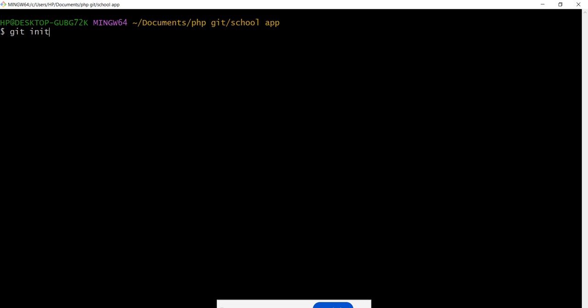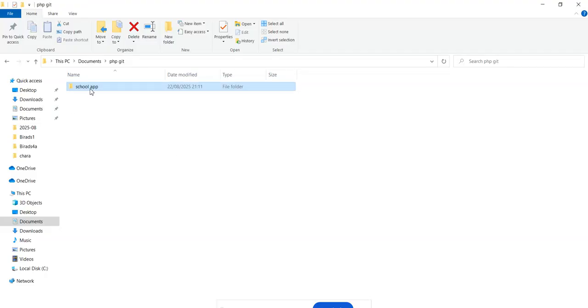Before I press enter, I want us to check something else. This project, this is the folder I want to monitor with Git. At the moment, we only have these two files. Once I run git init, it's going to create a hidden file. And if that hidden file is not there, it will not be able to use Git to manage it. What git init does is that it will create a hidden file inside that project.